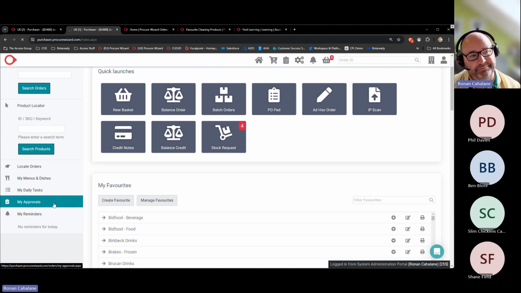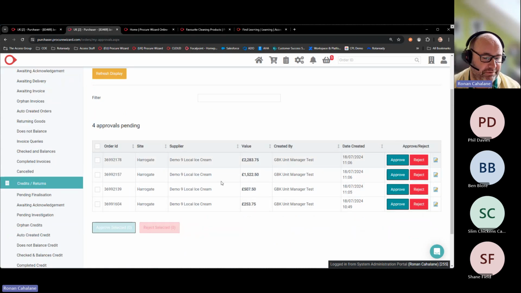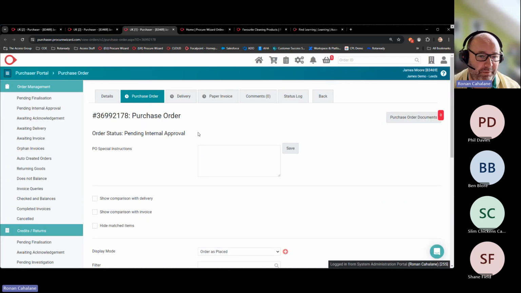When you click into that, eventually, there we go, you'll see here any of the orders that are awaiting your approval. From here, you can see the supplier, the value, who created it, and you can either approve or reject it directly. But to actually review the order, you can click on the little pen and paper here, and it'll open up this order for you.